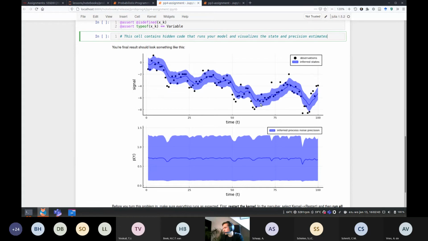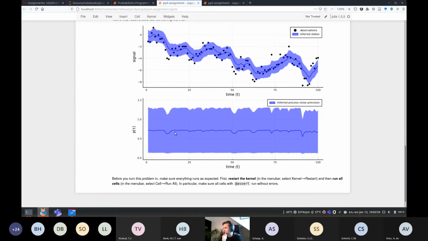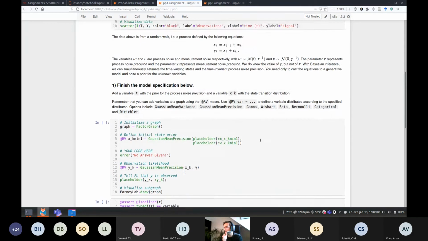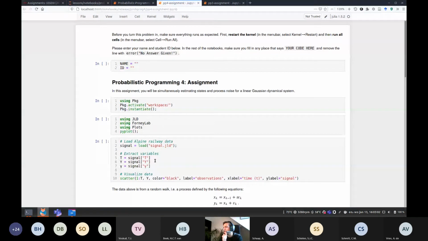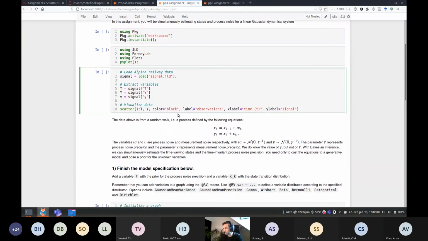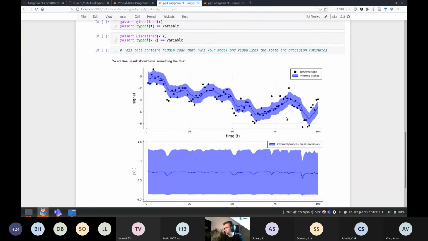this fit to the signal. So again, we have the mode of all of the estimates, that's the line, and the ribbon that surrounds it is the variance at each time point. And then this second graph is the estimate of the process noise precision over time. I've given you the signal itself, so it's not randomly generated. So this is the signal, and your estimates will have to fit this signal.